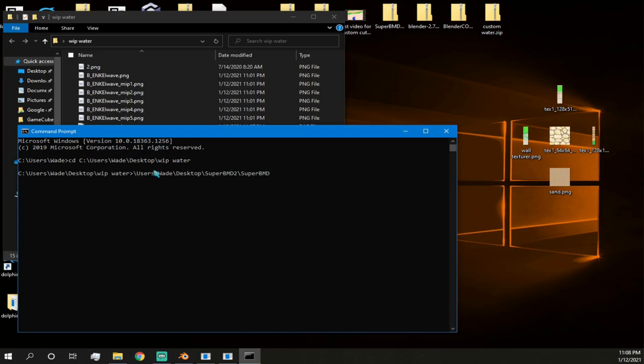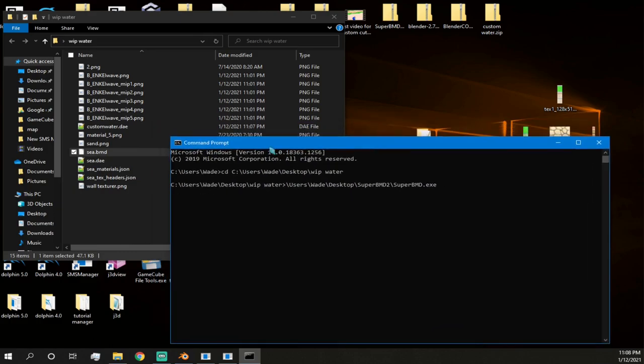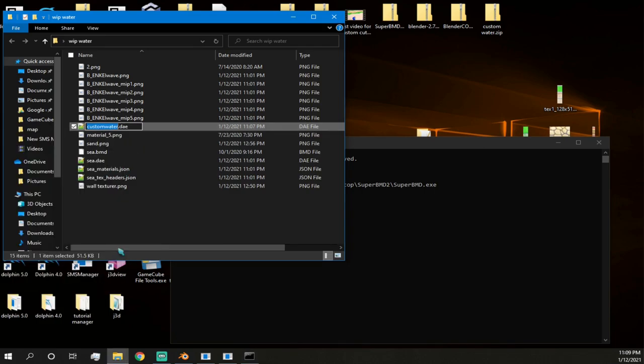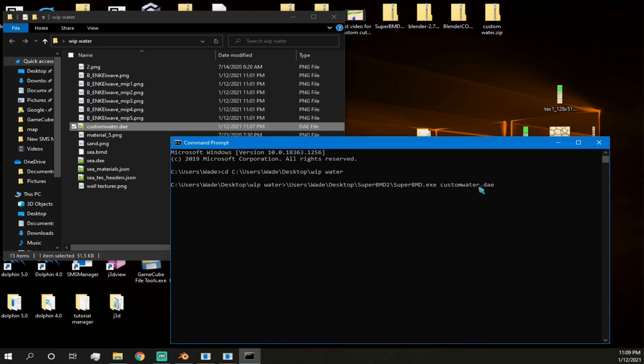SuperBMD.exe. And now after that, we hit another space bar, and then what we want to do is tell it what model we want to turn into a BMD. So we take our custom water.dae, we're going to name that, control all, control copy, and then we put that in there, custom water.dae, then we put a space bar, and then we can put in c.bmd.